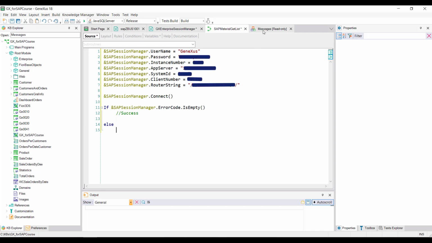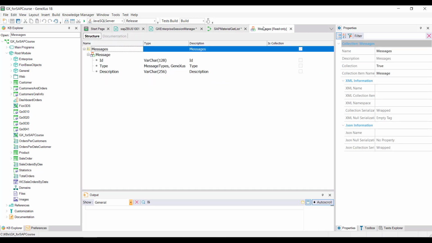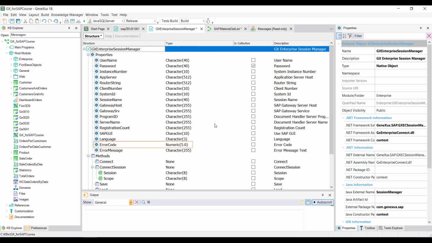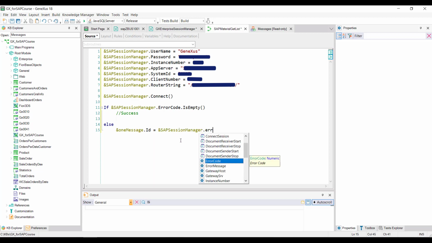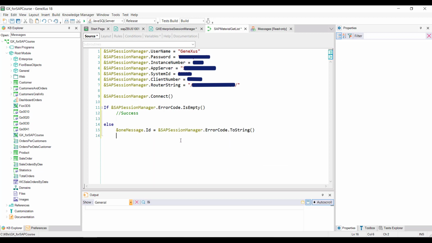To the ID, we assign the error code of SAP Session Manager, but as we see, ID is a varchar type and error code is numeric, so we convert the numeric type to string. Then, to description, we assign the error message property.